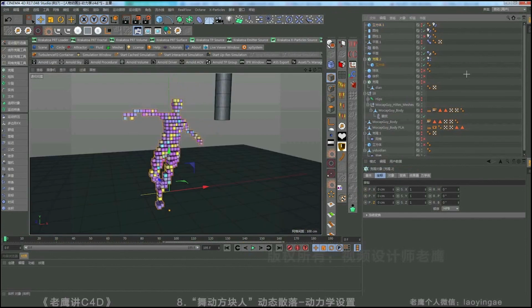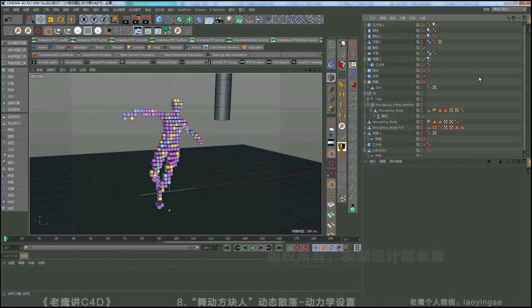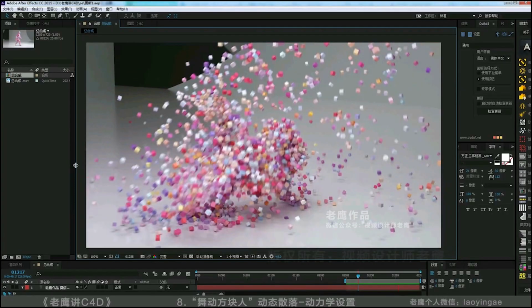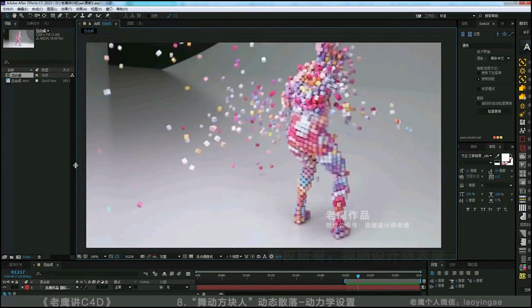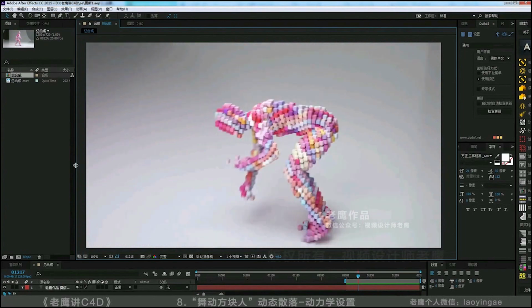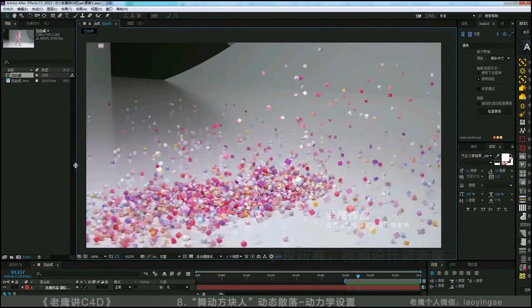In this dynamic setting, there are also many points to note. As for whether the shape we adjust looks good or not, it largely depends on your proficiency with the software. Okay, that concludes the explanation of this shot's animation. Next class, we'll discuss materials, lighting, and rendering.